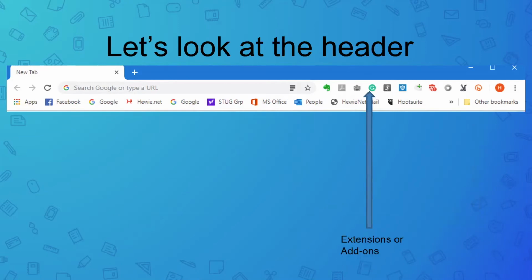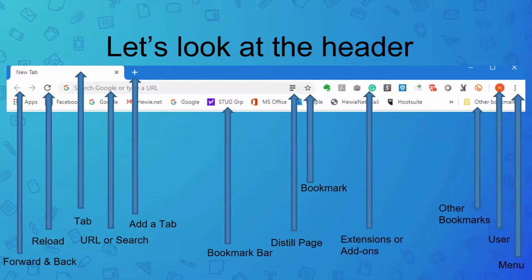Then you can have extensions or add-ons, and I'm going to talk about that coming up. You can have what user, what email address are you logged in under? What's your user for that particular website, or their browser at that particular time. I'll talk a little bit more about that as well. Then you have your menu button, and I'm going to go into a little explanation of each of these now.